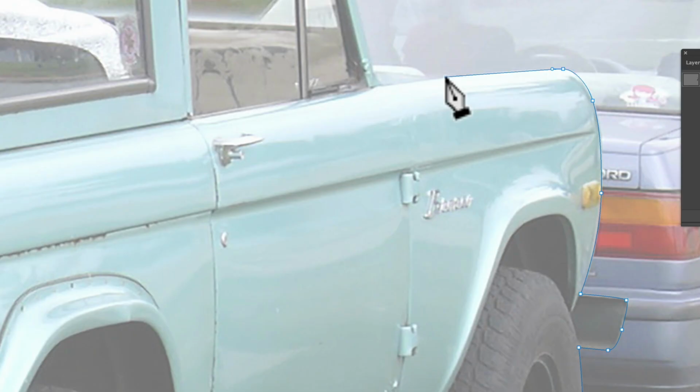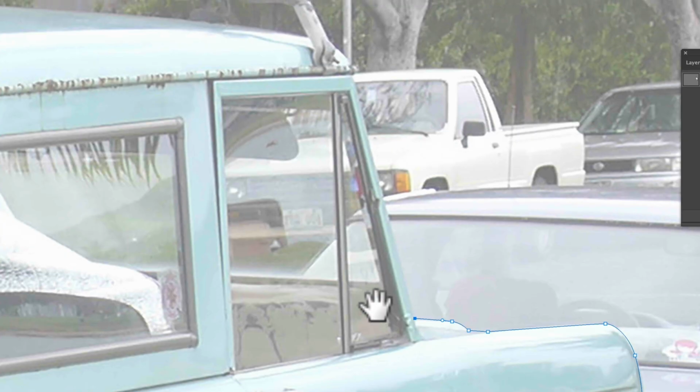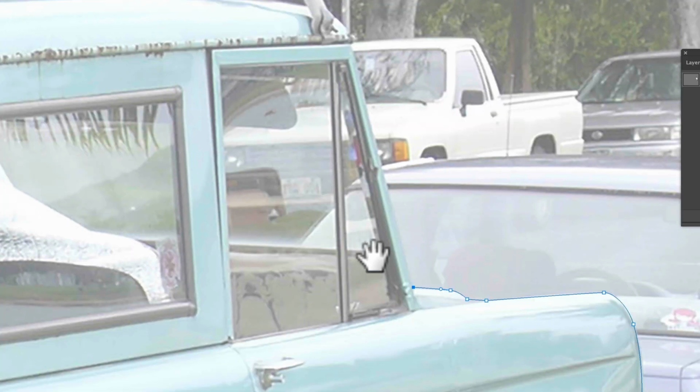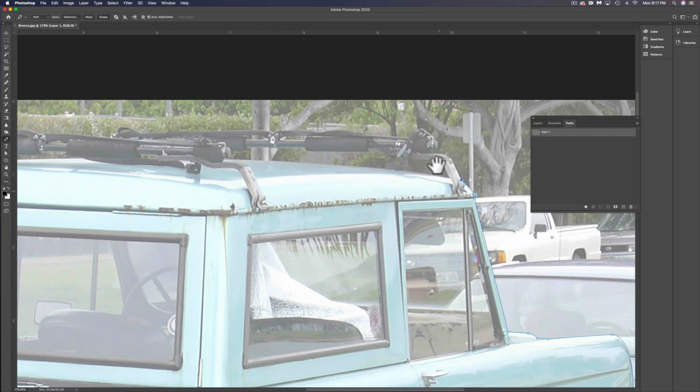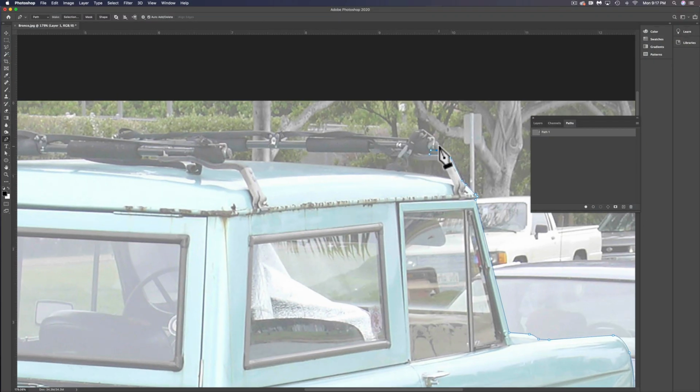So you can click to come to a point, click again to make a straight line, or if you want to make a curved line, you click and drag and then let go. This is going to be a hard corner, so I'll just click. I use the space bar to get the hand tool that allows me to move the whole canvas around while I'm zoomed in here. This is going to be another straight line, so I'll just click. And you kind of get the picture. I'll just speed this part up, but I'm just going to draw around this whole Bronco.